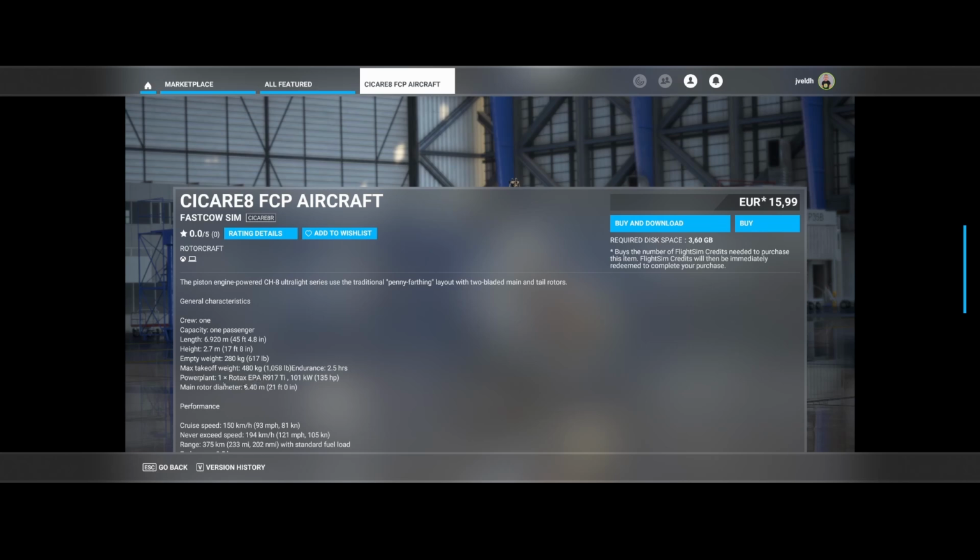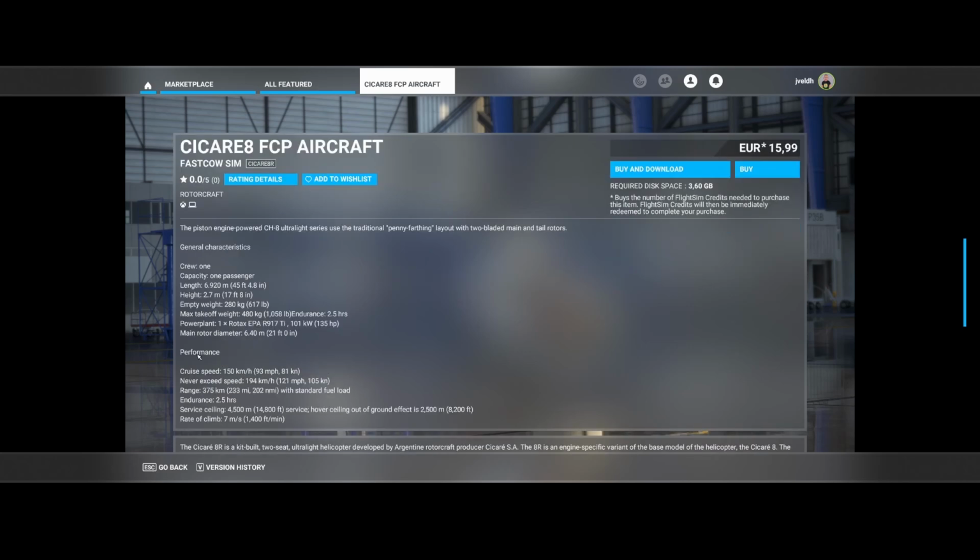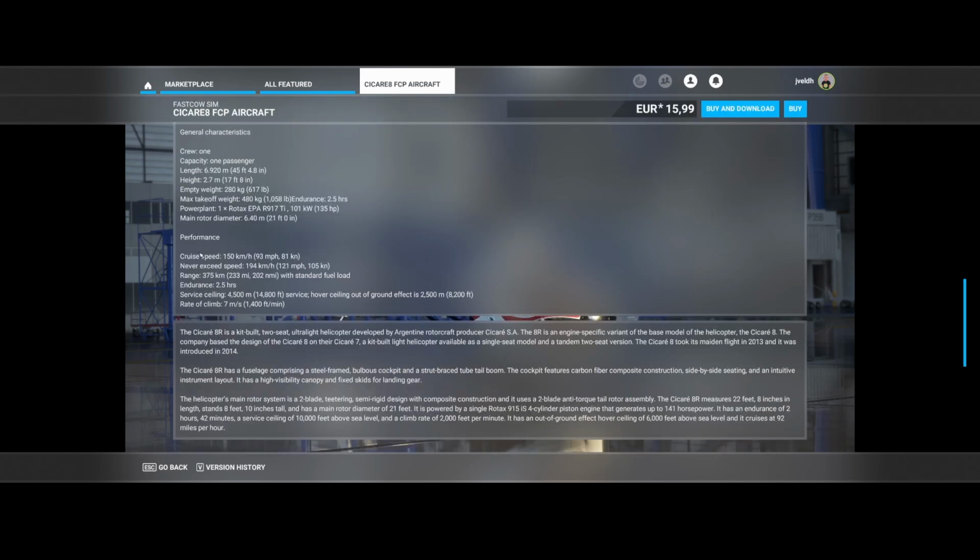Then here are some characteristics about the aircraft, or about the helicopter, I should say. The empty weight, the length, etc. And then if we look at the performance settings: 150 km per hour cruise, and never exceed 194 km per hour, because then you will likely damage the helicopter. Also the rate of climb and the endurance, so the maximum hours you can fly with this helicopter. So again, a two-seated aircraft developed by the Argentine rotorcraft producer Sicari SA.